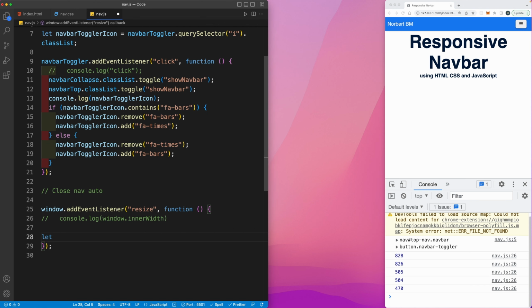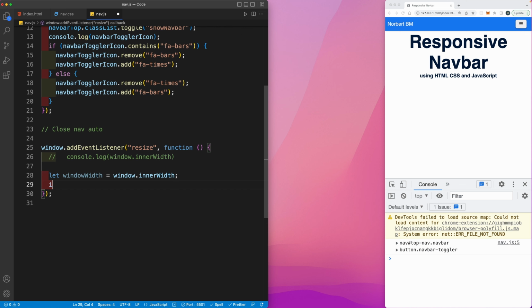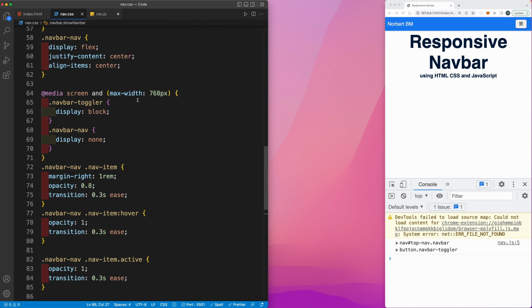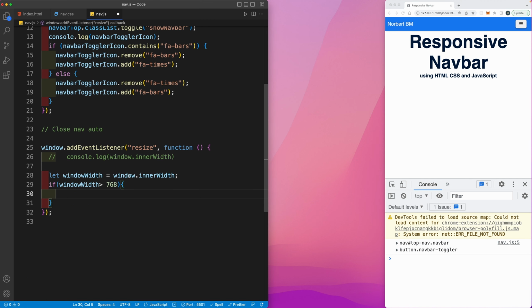Now let's add it to a window width variable here. So this is going to be equal to this. Now let's add an if statement to it. So if the window width is greater than 768, exactly what we specified here as a media screen, 768. You don't have to specify pixels because as you saw down here, it's just a number. So we're going to check for this number.